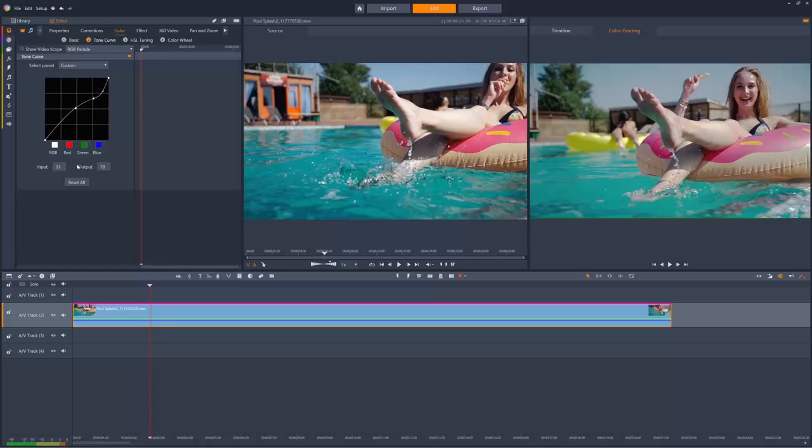We can reset the curve at any time by clicking Reset All. We can also adjust the red, green and blue channels independently by selecting, for example, red, and creating a tone curve just for the red pixels in our clip.